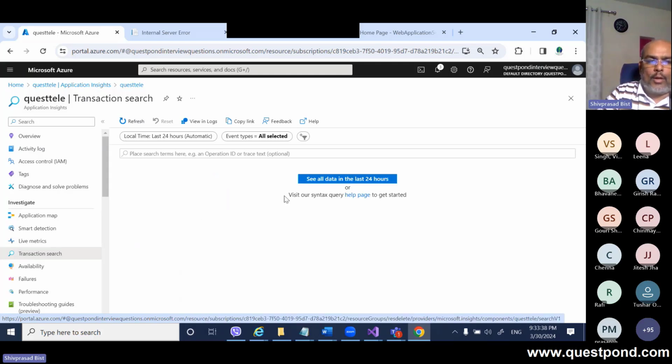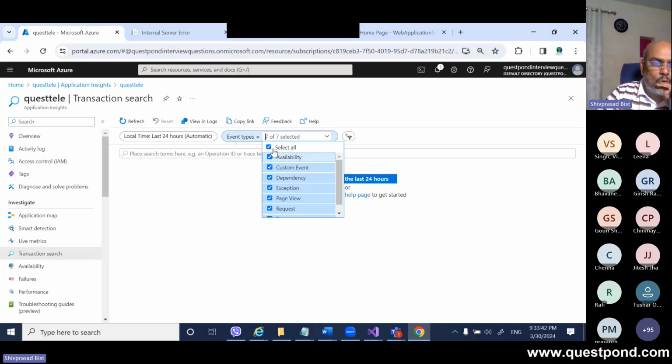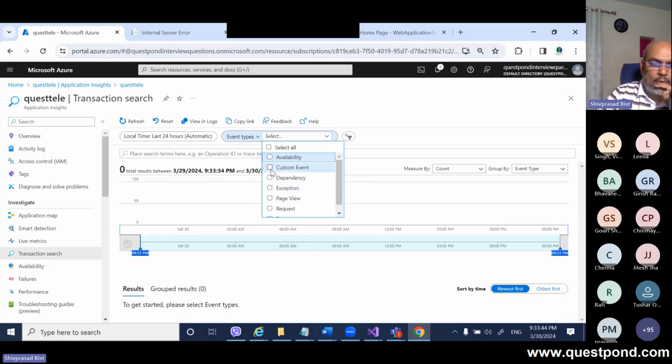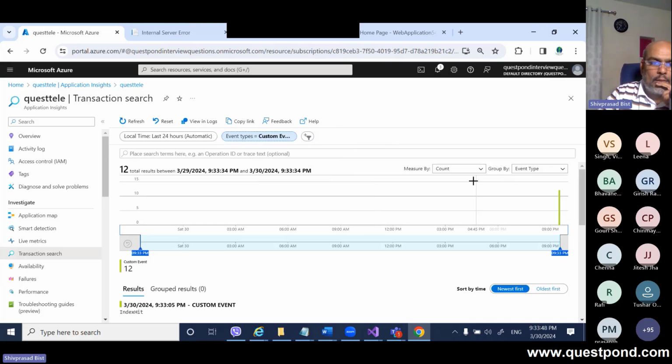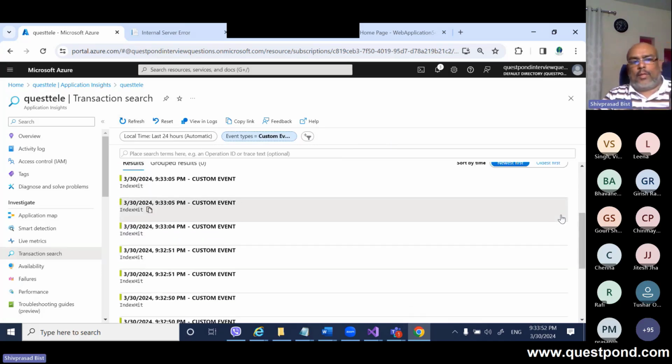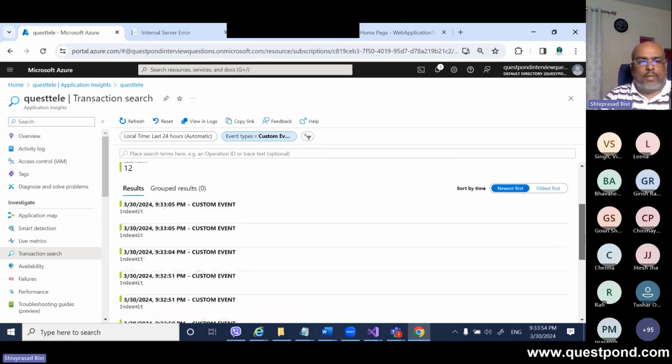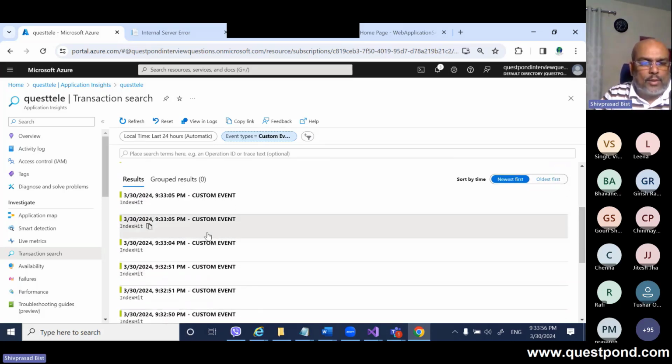So here, what I'll do is I'll use the transaction search and I will say that my interest is to only see custom events. You can see there's custom event. I only want to see this, right? And nothing else. So I'll just say refresh, right? So you can see here, these are the custom events it has logged. So you can see index hit.